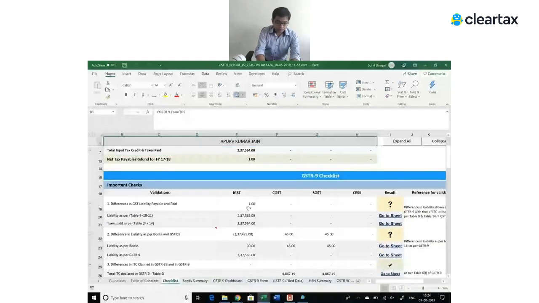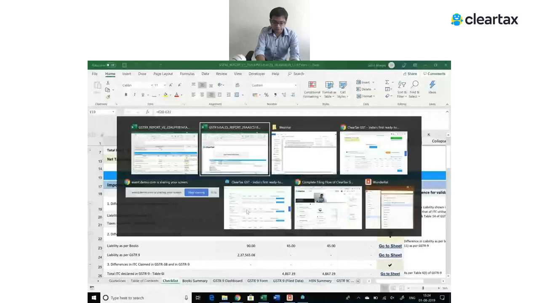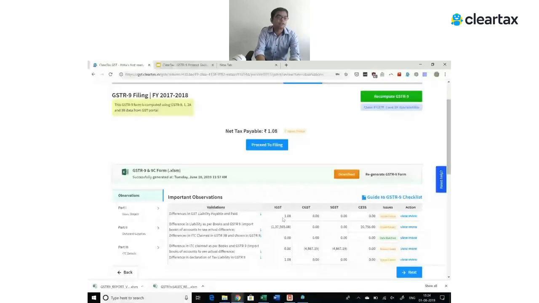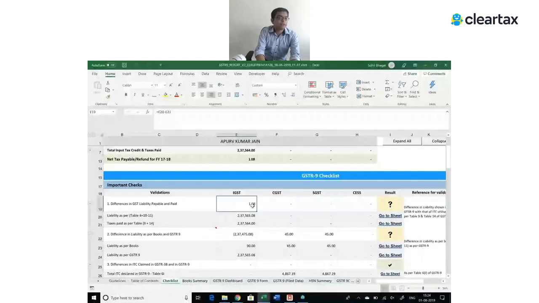Here we were seeing on the user interface a 1 rupee and 8 paisa differential on IGST. There is the same differential available here. We've given the breakup right here on Excel, where liability is as per table 4 and 10 and 11. Taxes paid is as per 9 and 14, and you will see the difference here.